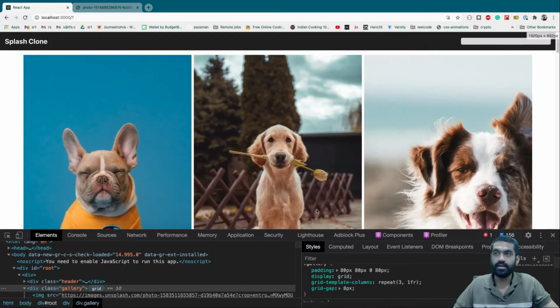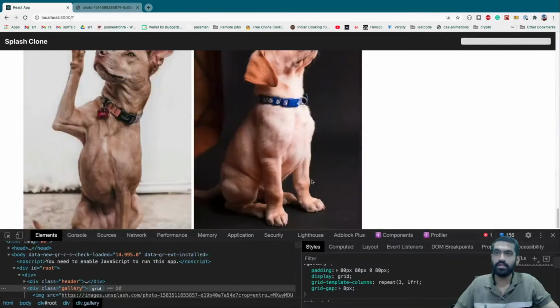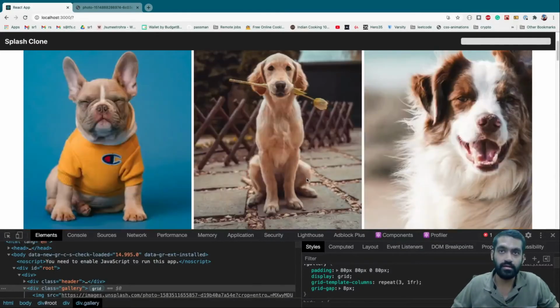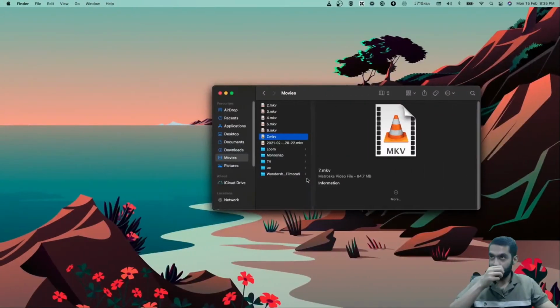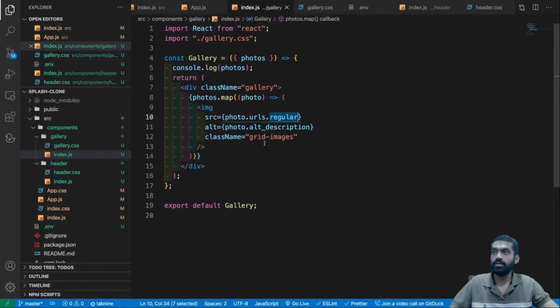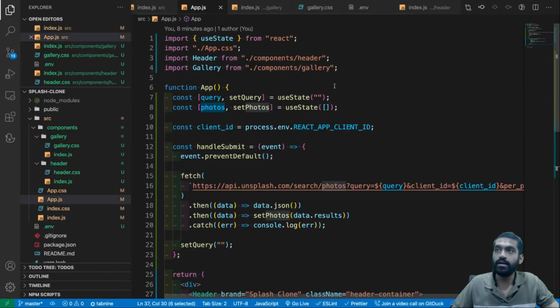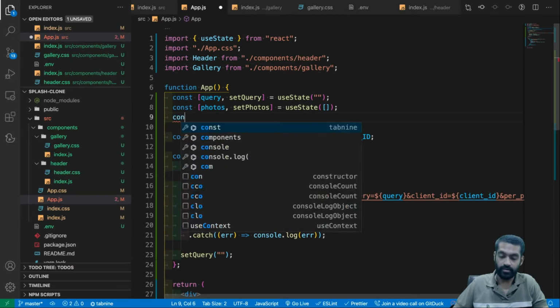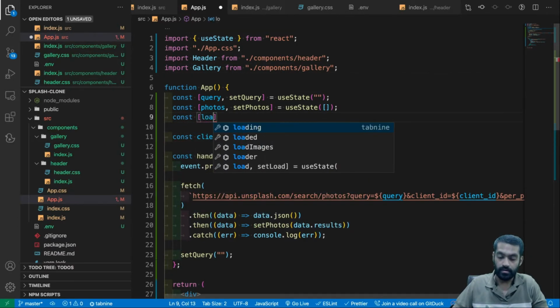Let's take care of that right now. Okay, but this looks really cool, really amazing. So let's add a final touch up showing that it's loading. To show that, let's add a loading state here, and this state will be a boolean, right?